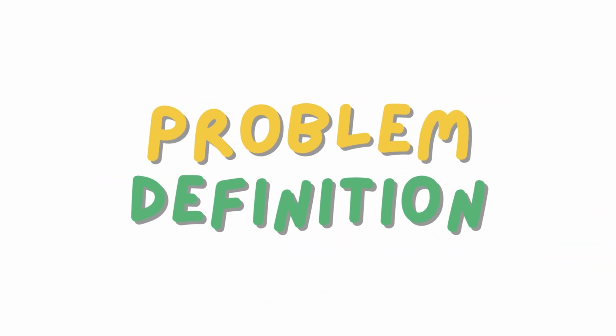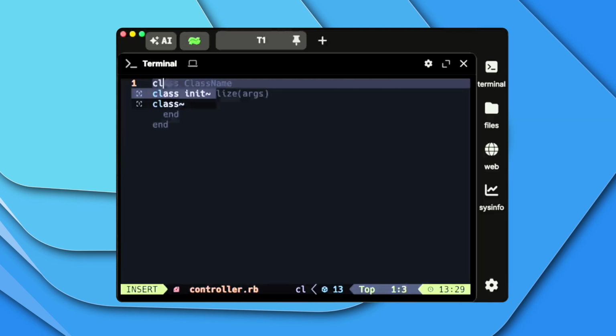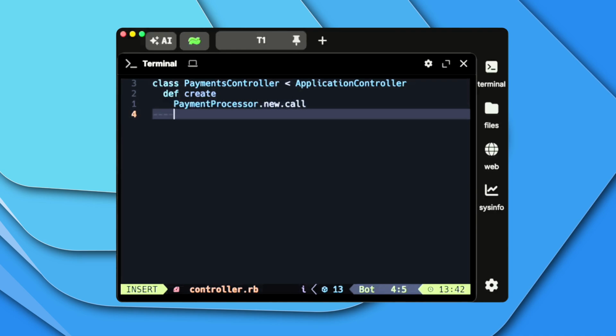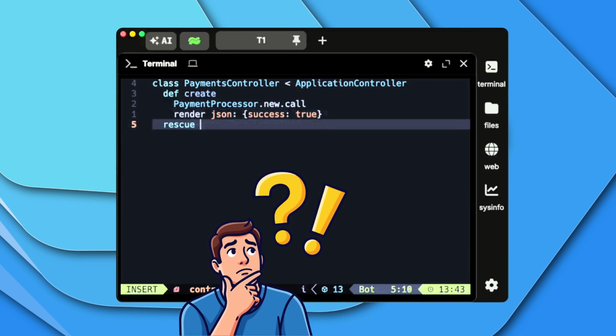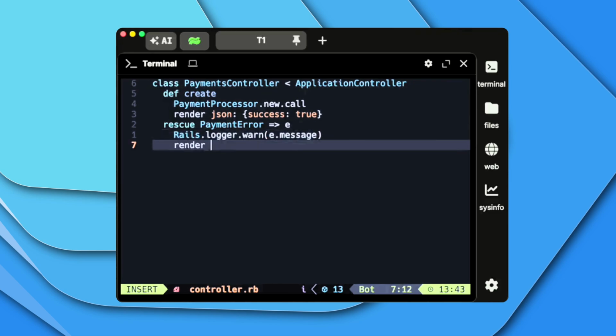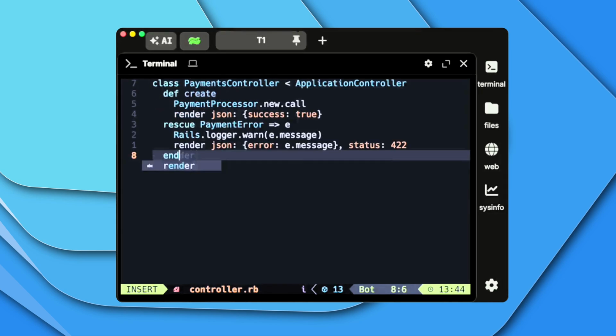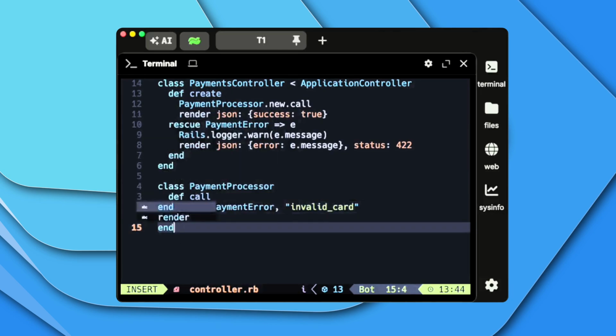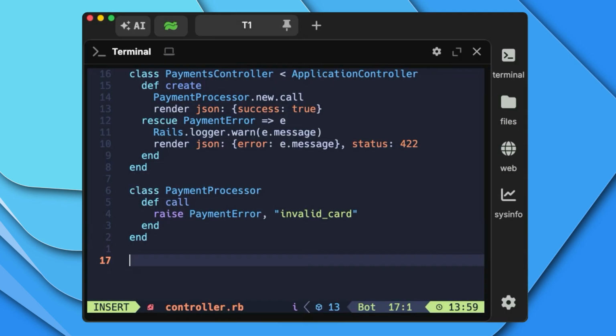Problem definition. But first, let's create a scenario in which we define a bunch of string literals like we do in our Rails app. What's happening here? In this piece of code, we are checking for validity of a credit card or debit card and responding with errors. In this process, we define the identical string "invalid card" 3 times. So every request to that controller action will define 3 different string objects in memory.